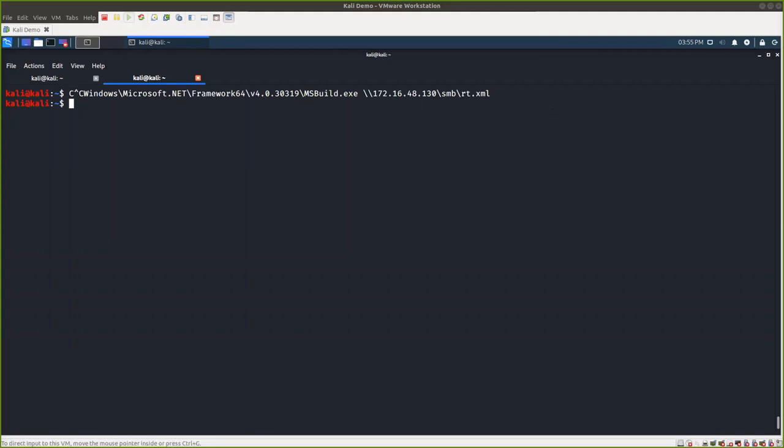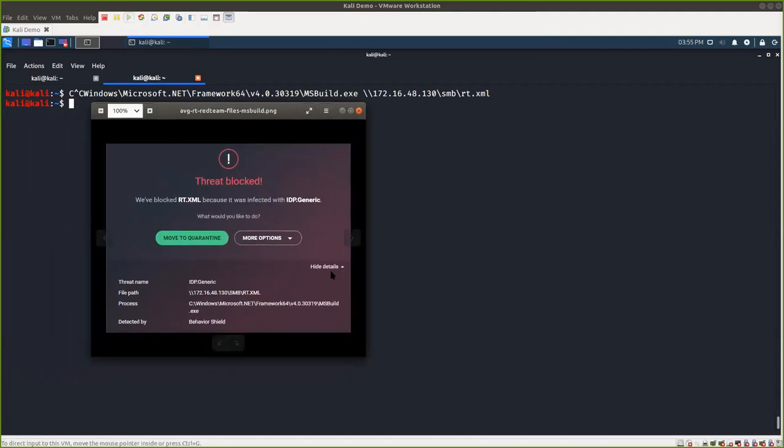So if we look at that error again, does anybody notice anything interesting about this? Every time it's always been idp.generic. This has changed, the paths have changed. One thing that's always remained the same though is behavior shield. So at this point I was thinking, well, maybe it's catching behaviors instead of an actual virus signature. Maybe what it's looking for is certain processes that it knows can be dangerous, like msbuild.exe, in certain conditions, for example, running as the system level account.